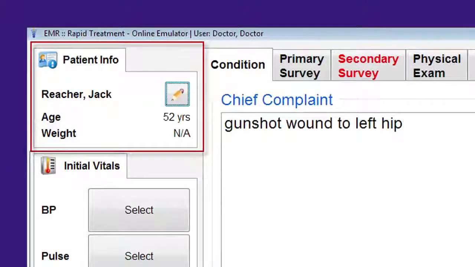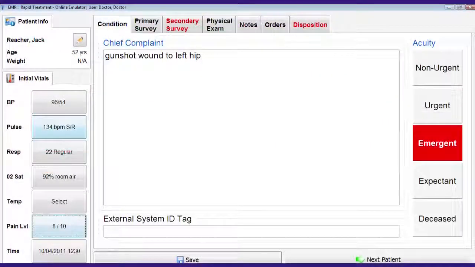On the left side of the Rapid Encounter treatment screen is the Patient Info tab. By tapping on the pencil button, additional demographic information about the patient can be added. Initial vitals can be entered in this section directly below the Patient's Info section. You can enter values for vitals by tapping on the buttons to add information. You can also backdate the time by updating the Time button, which is located at the bottom of the list.